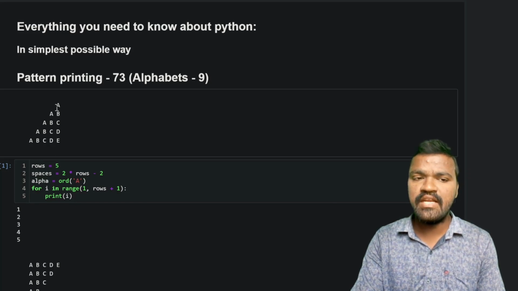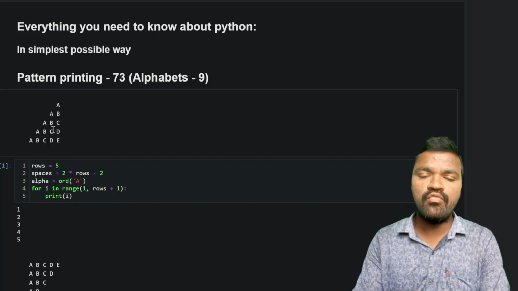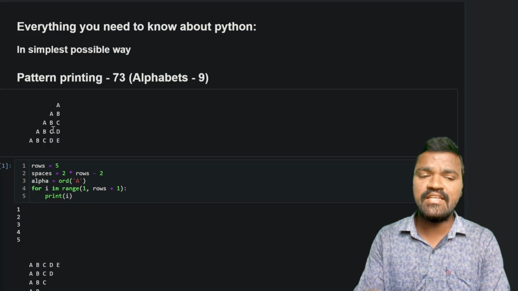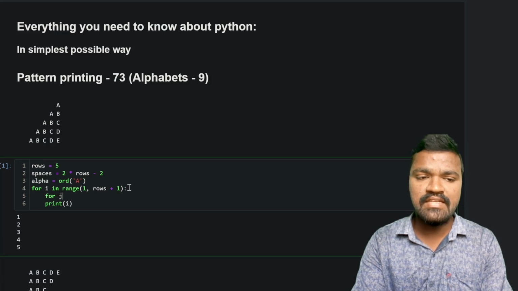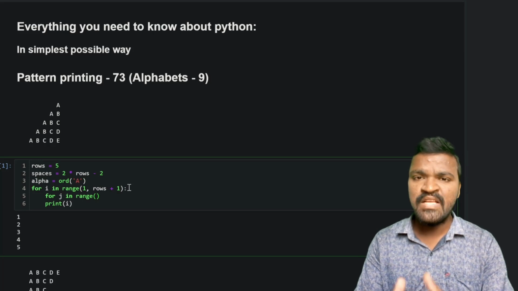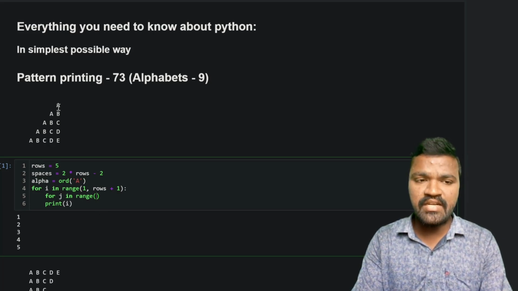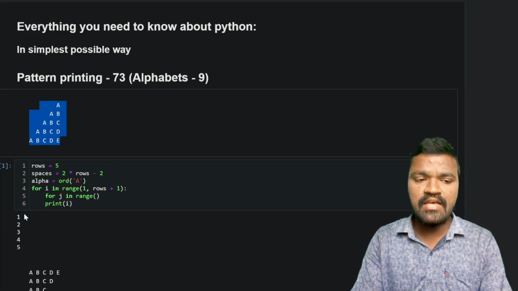So now we need to generate this many number of alphabets in every single row, which could be repeated statements, right? So for that reason, we will be using one more for loop inside of this for loop. So for j in range, now we will be generating the range of values. If you compare these alphabets with the i values here, in the first row we have 1, the i value we have 1, in the second row we have 2, the i value we have 2, right?